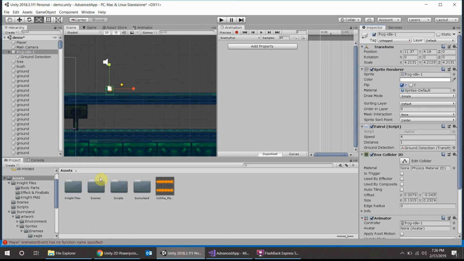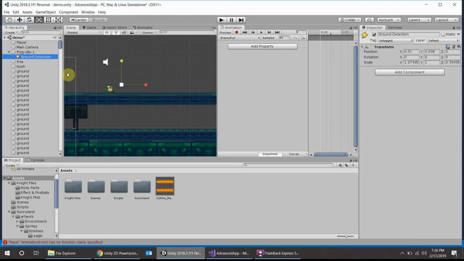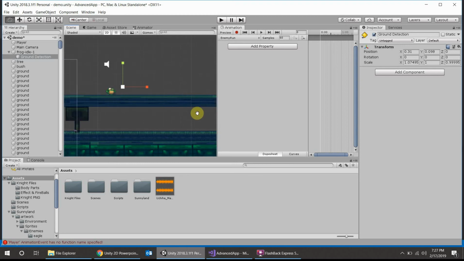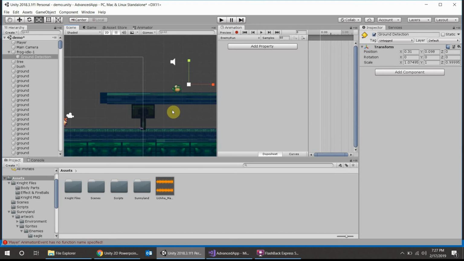And then we go into our game. You can see here's where it's detecting the raycast, and basically there's an invisible line, and it'll continually detect across this platform if there's any sort of ground collision. And then once it gets past here, it'll say there's no ground collision, you need to turn around. And then this little frog will turn around.